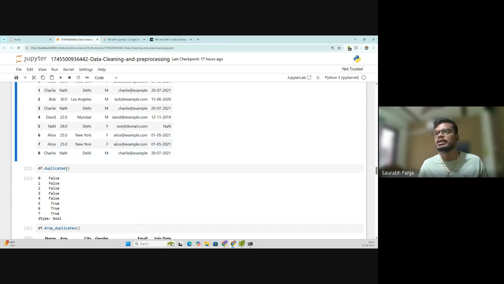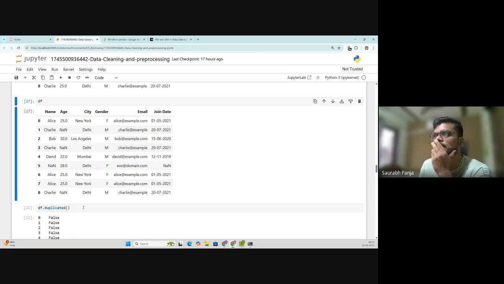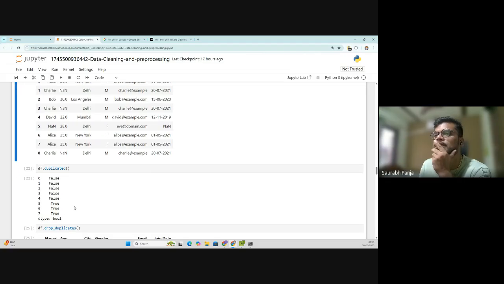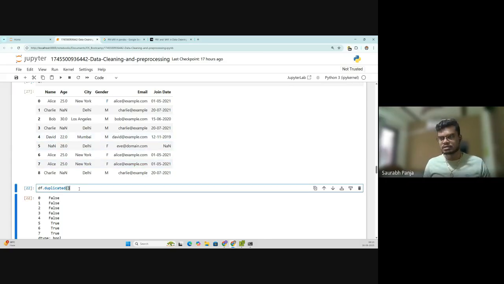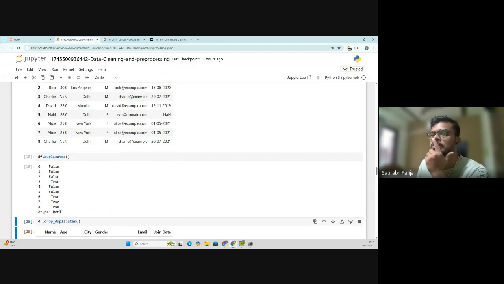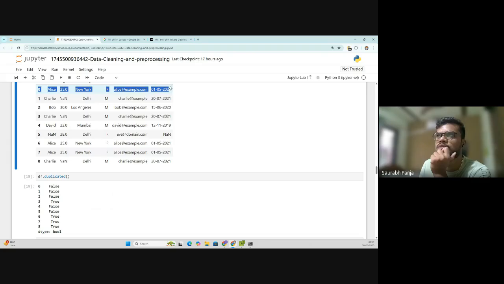Then we have duplicated. Now this value, as is totally understandable, shows how many values are duplicated. As you see, at the 0th index, Alice, and all this column, is it duplicated? 0, 1, 25, New York, app, Alice at example.com. Yeah, there are certain duplicates. Now if you see, the first one is unique. As you can see, 0 is unique. It will always be unique. Then the second one, Charlie, is also unique.